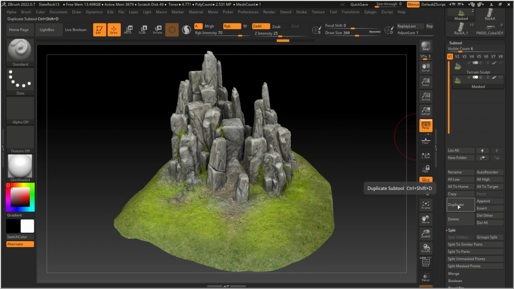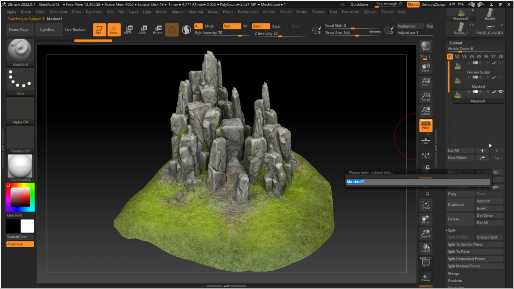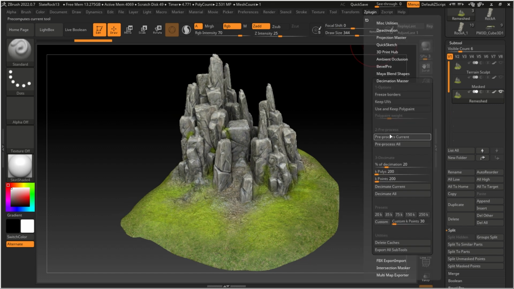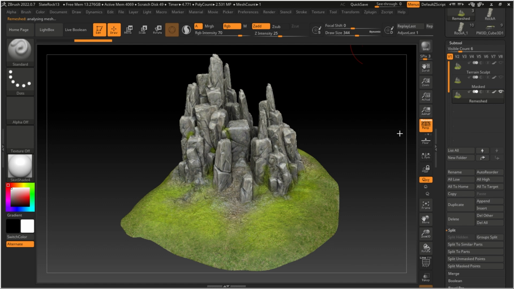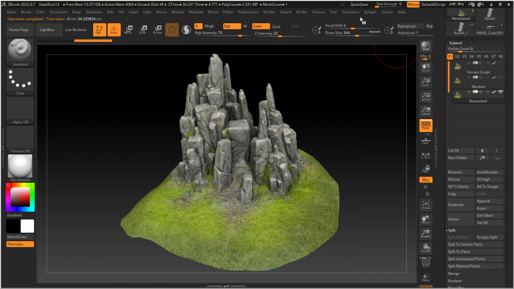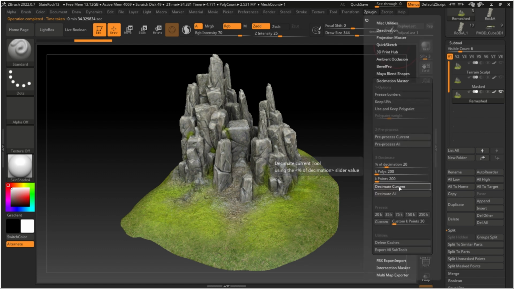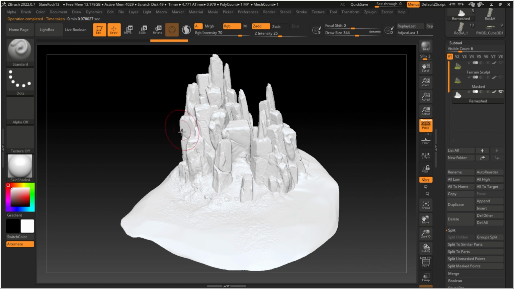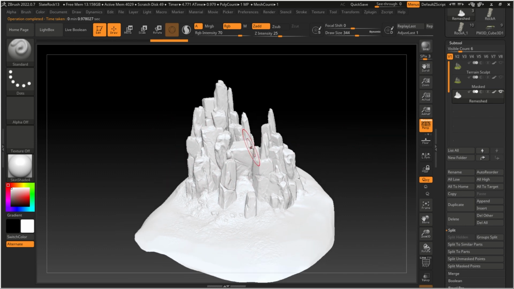What I'm going to do is duplicate this and call this remeshed. We're going to go to Z plugin and go to Decimation Master and go to Pre-process Current. Okay, now what that's going to do is scan the entire model for idle polygons that aren't really changing its shape. And once that's finished, you're going to want to go to Z plugin and go to Decimate Current.